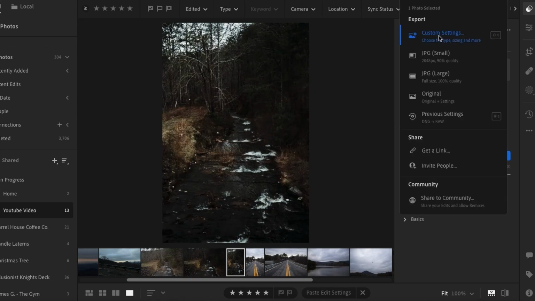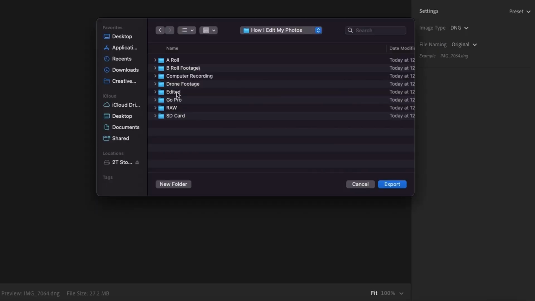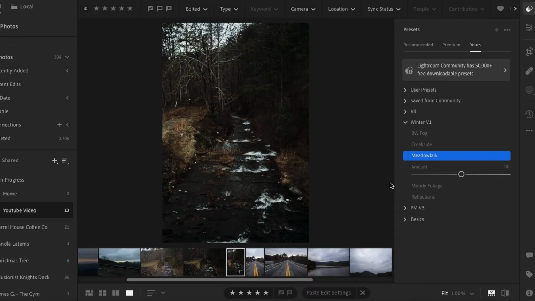I'm gonna go back up to this box up here with the arrow and export it. What I typically do is use custom settings again. I have a separate one, just edited, and I'll go ahead and save it. Exporting at the top takes a few seconds, and it's done. That's pretty much how I edit all my photos.